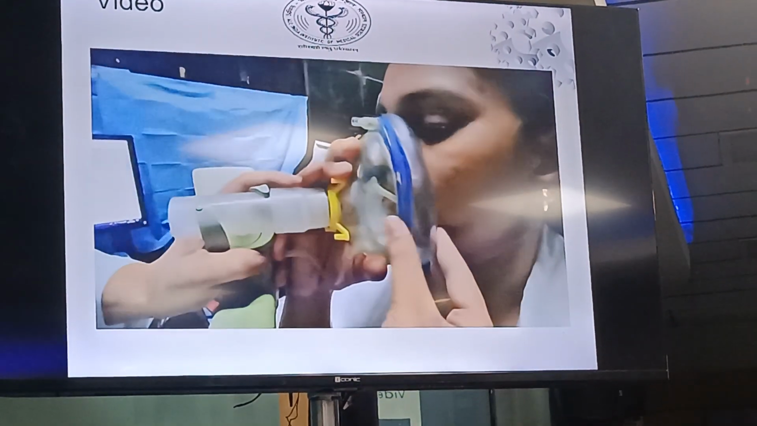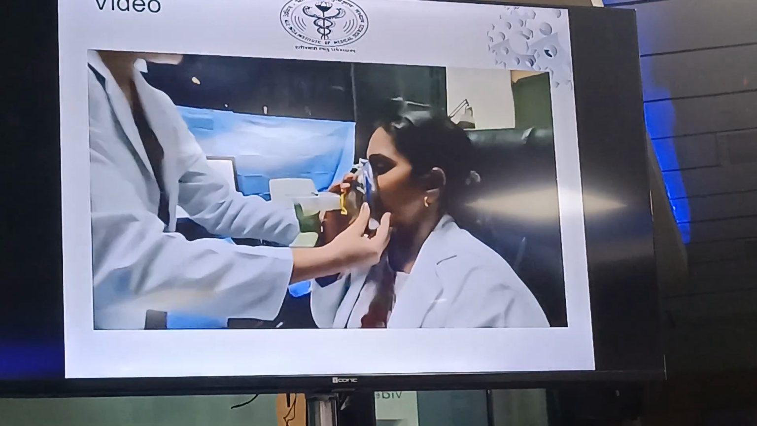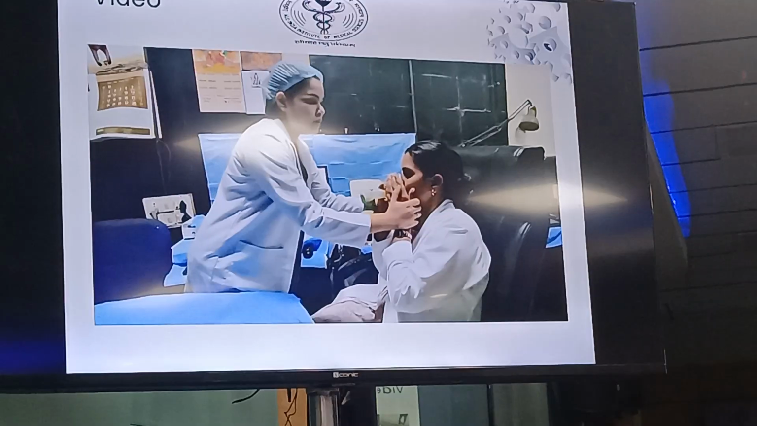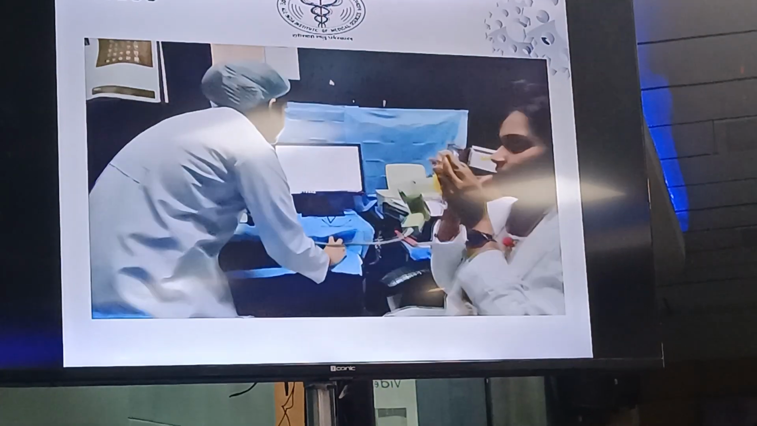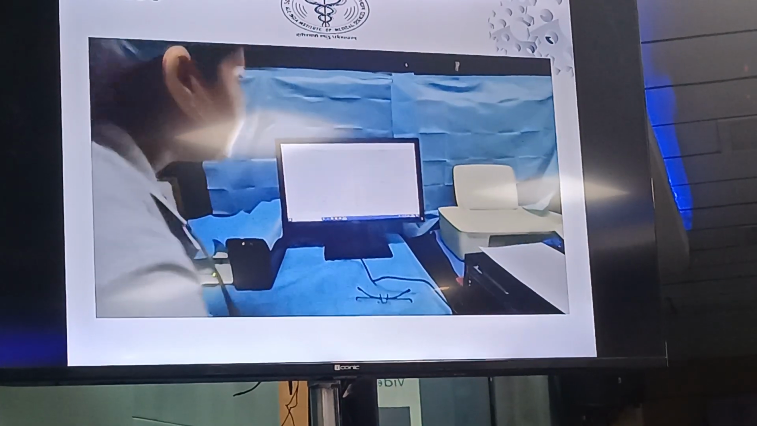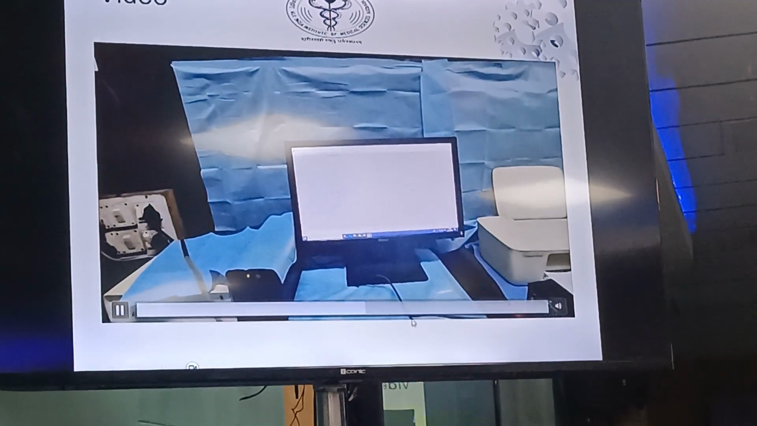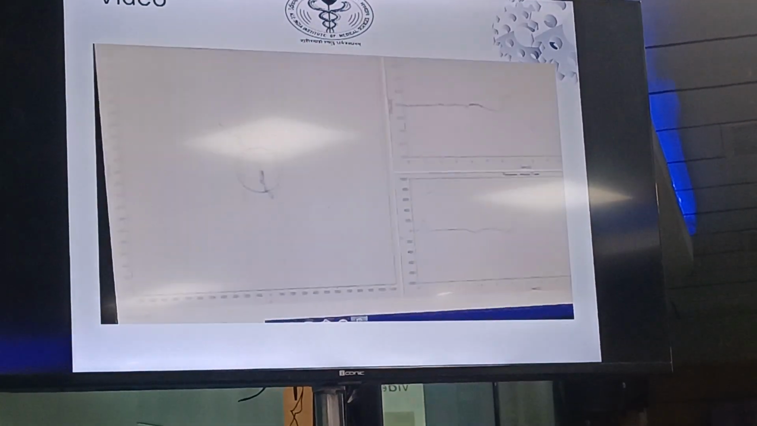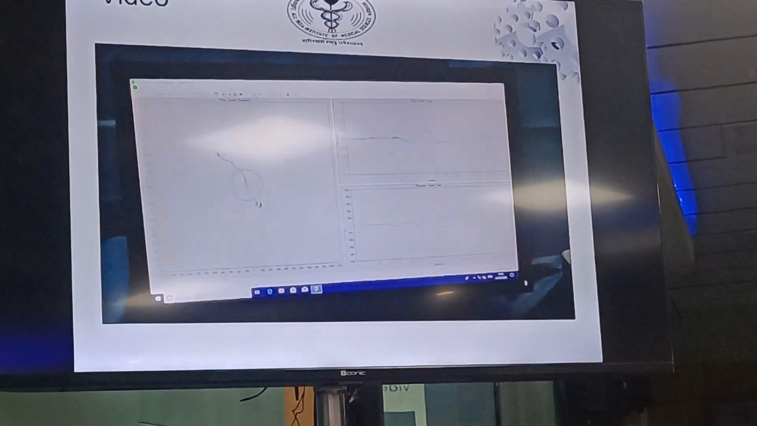Now after making sure that the mask is completely sealed around the cavity, we ask the patient to hold the mask and we press OK. And we ask the patient to take normal breaths. And once the patient starts breathing quietly, the machine starts recording the graph.